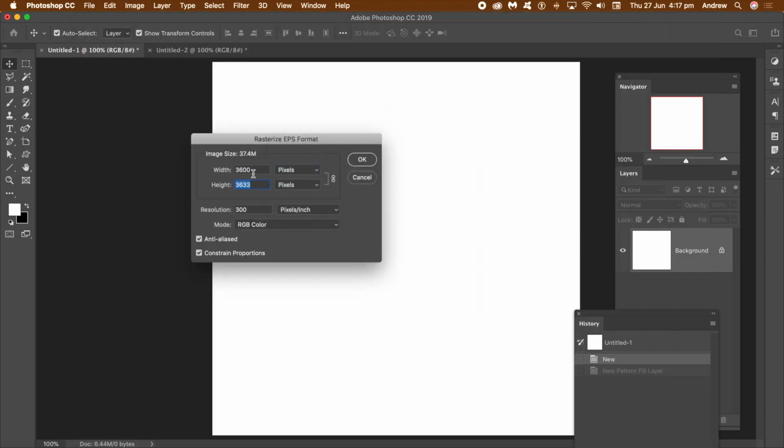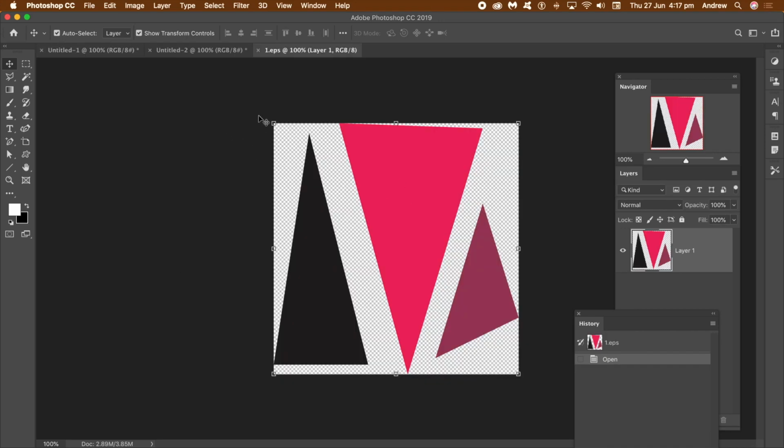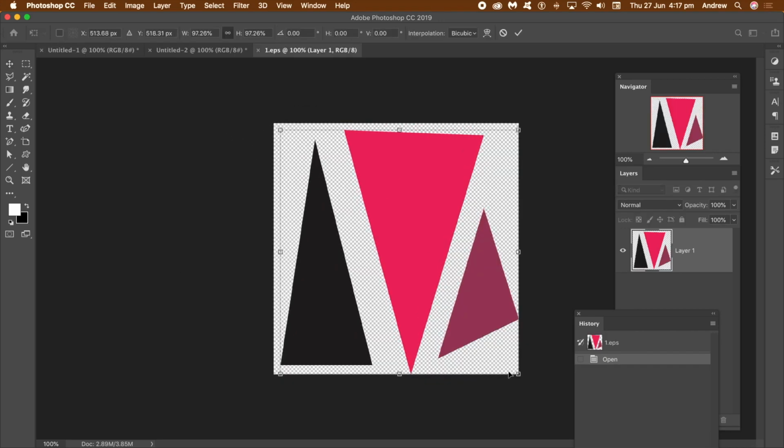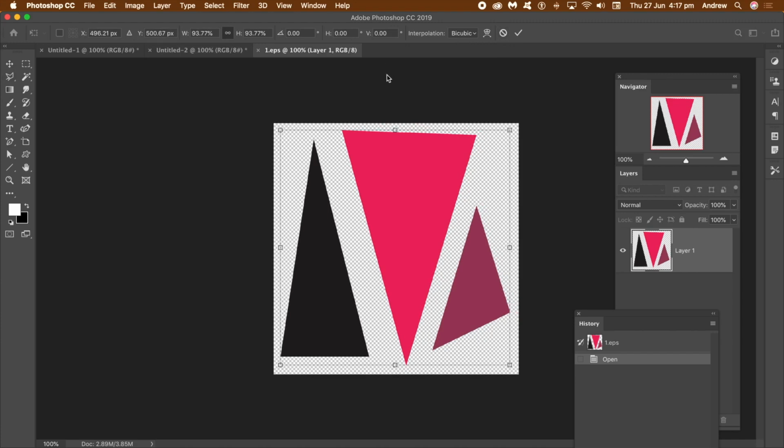Set a width and height. I'm going to go for 1000, and set the resolution, I'm going to go for 300, and RGB. Once you've done that, resize the design, just slightly redesign it so it's not near the edges. Click OK.